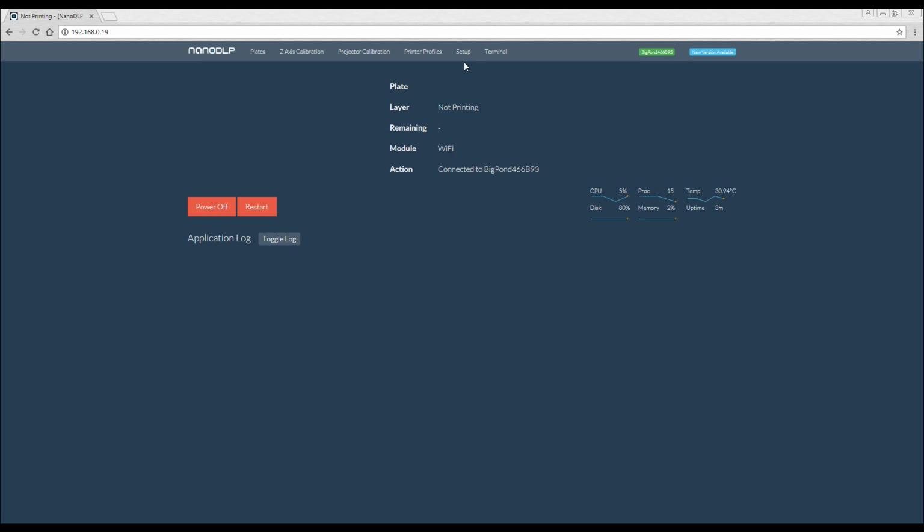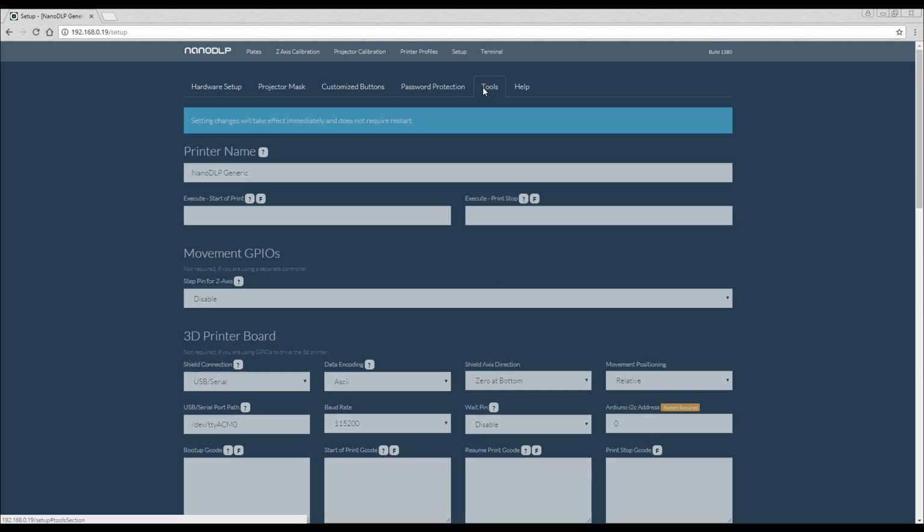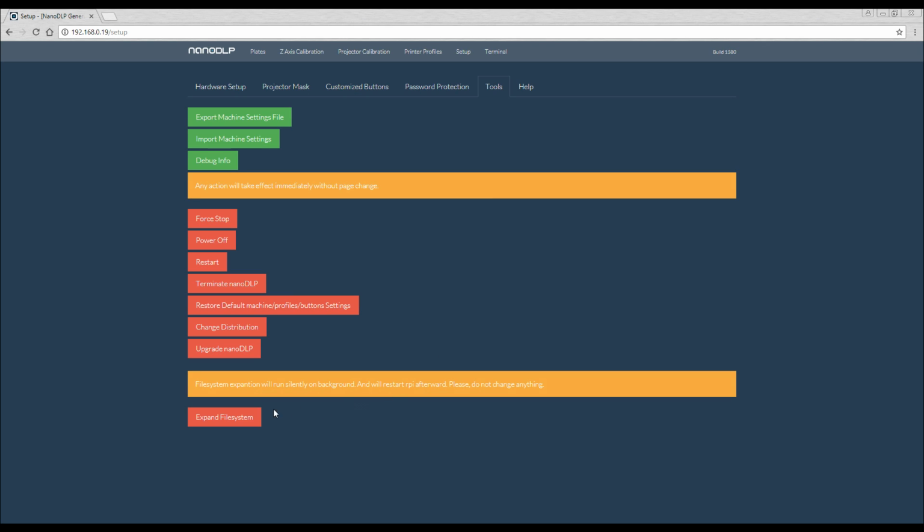All right, some setup steps. We need to come to setup and then come to tools. One of the first things we need to do is expand the file system. The distribution is made to suit a variety of SD card sizes. So what it does is install itself as small as possible. And then by clicking this, it will expand and take up the rest of the room on the card. So that accounts for whatever size card you've got. I've got a 16 gig, so I'm gonna do this very important step immediately.